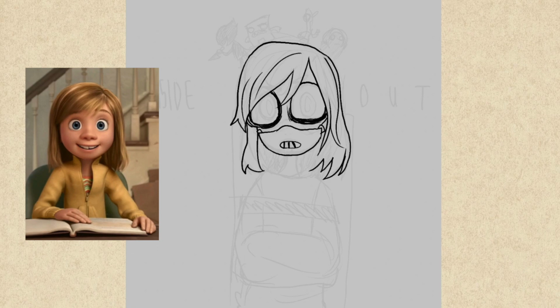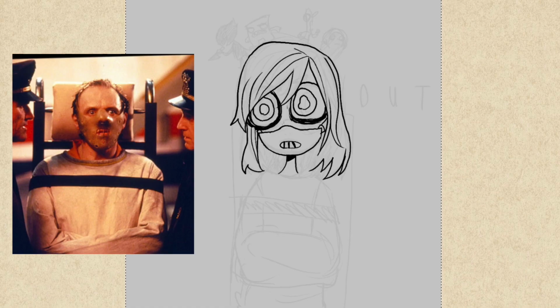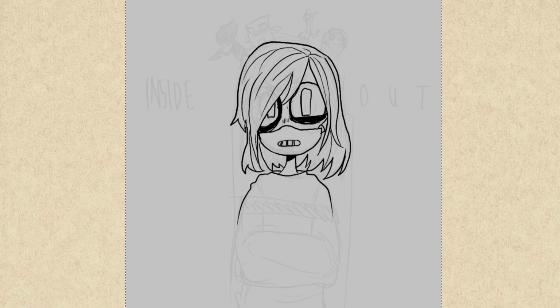So here Riley is, our main character, and she's basically in exactly the position that Hannibal Lecter was in part of the Silence of the Lambs movie. It's a very creepy scene, and it's just a very scary film. I don't recommend watching it if you're young.